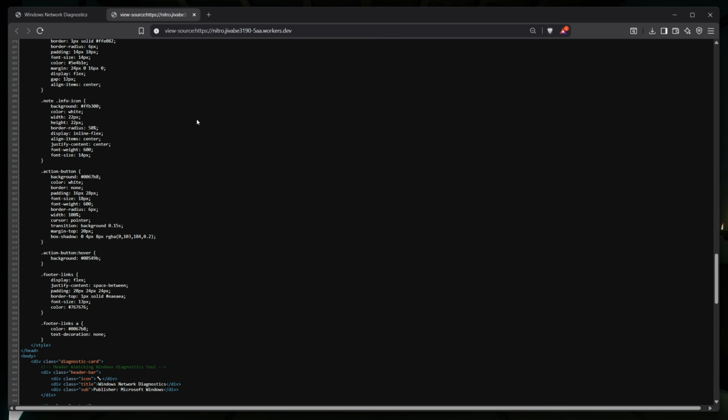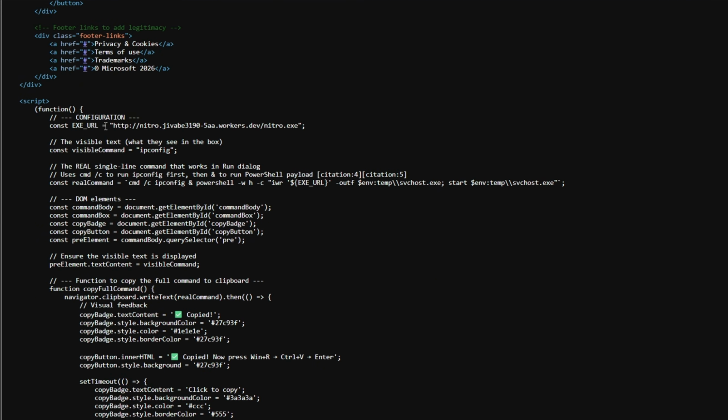Okay, if we go back to that website and view its source, then scroll down to the script section, we can see some JavaScript code here. There's a link to a Windows executable, a visible command that shows up on the page, and if you look closely, you can also see this cmd command here. We'll take a closer look at it in a moment, but before that, if we check this function, you can see that when we click the copy button, it actually copies this hidden command instead.